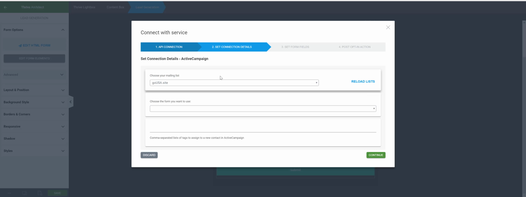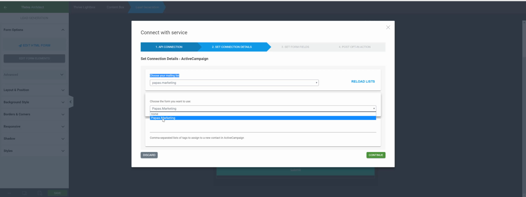And now when you're in ActiveCampaign, it's asking you, hey, choose your mailing list. So if somebody is entering data into this form, where should this data go? And as you know from before, we created just papas.marketing. That's the list. And also here, choose the form you want to use. I already created my form, and it's very important that you pick the correct one, because those specific form fields contain data that is going to push over. So you need to make sure that you really select that.